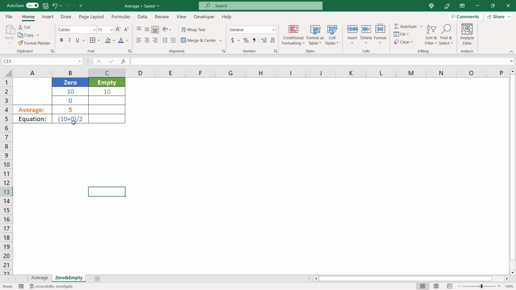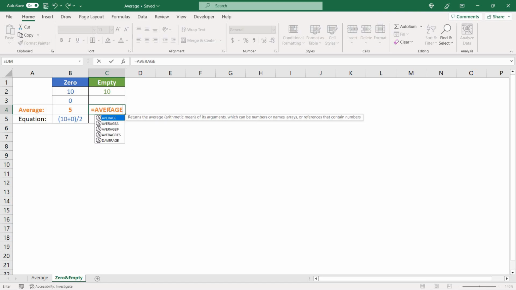Which means that 0 is still a number in your data range. Well, 0 is a number. It's not positive, it's not negative, but it's still a number. And it's divided by 2 because that's the number of arguments that you have in your data range, 10 and 0. Now let's see what happens when you have an average function in an empty situation.